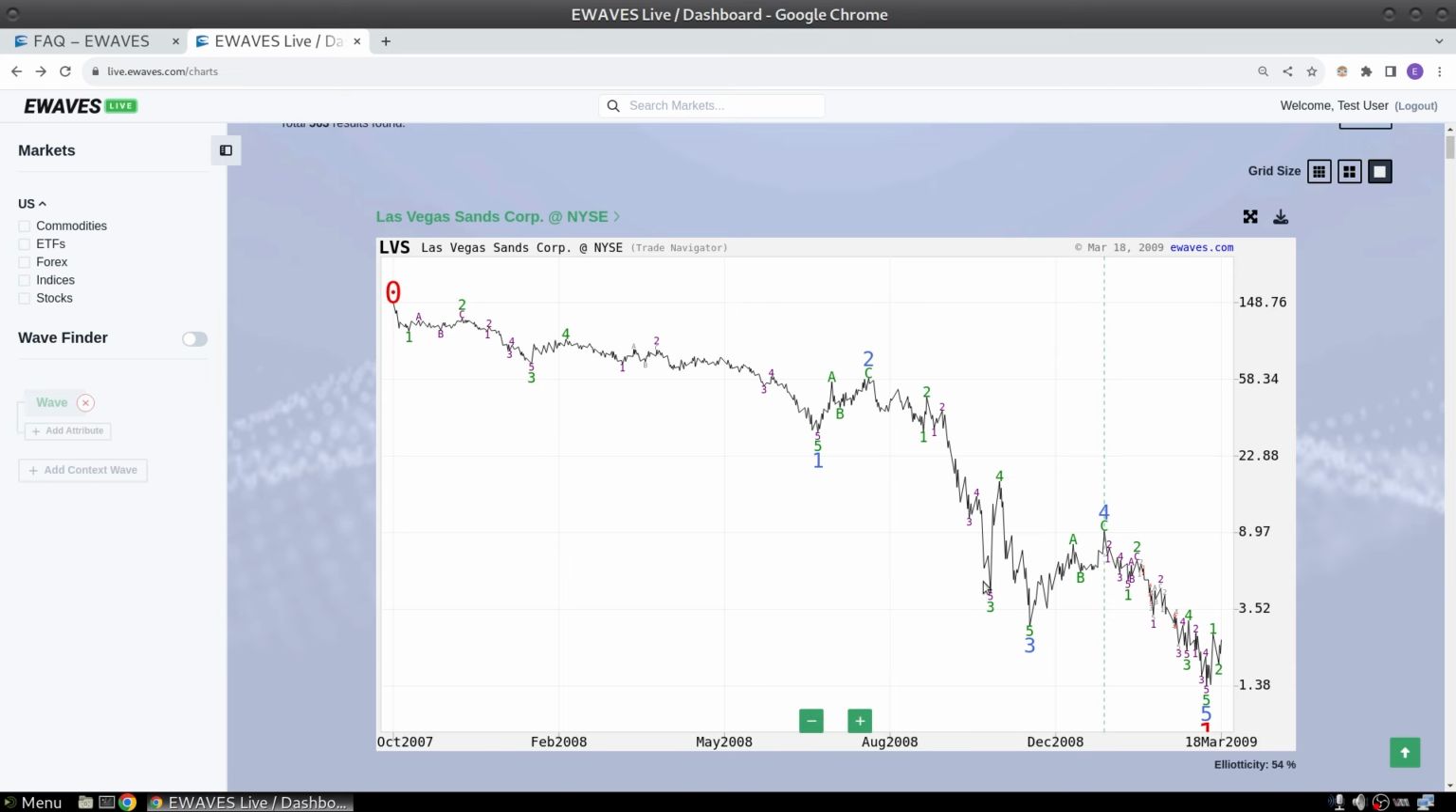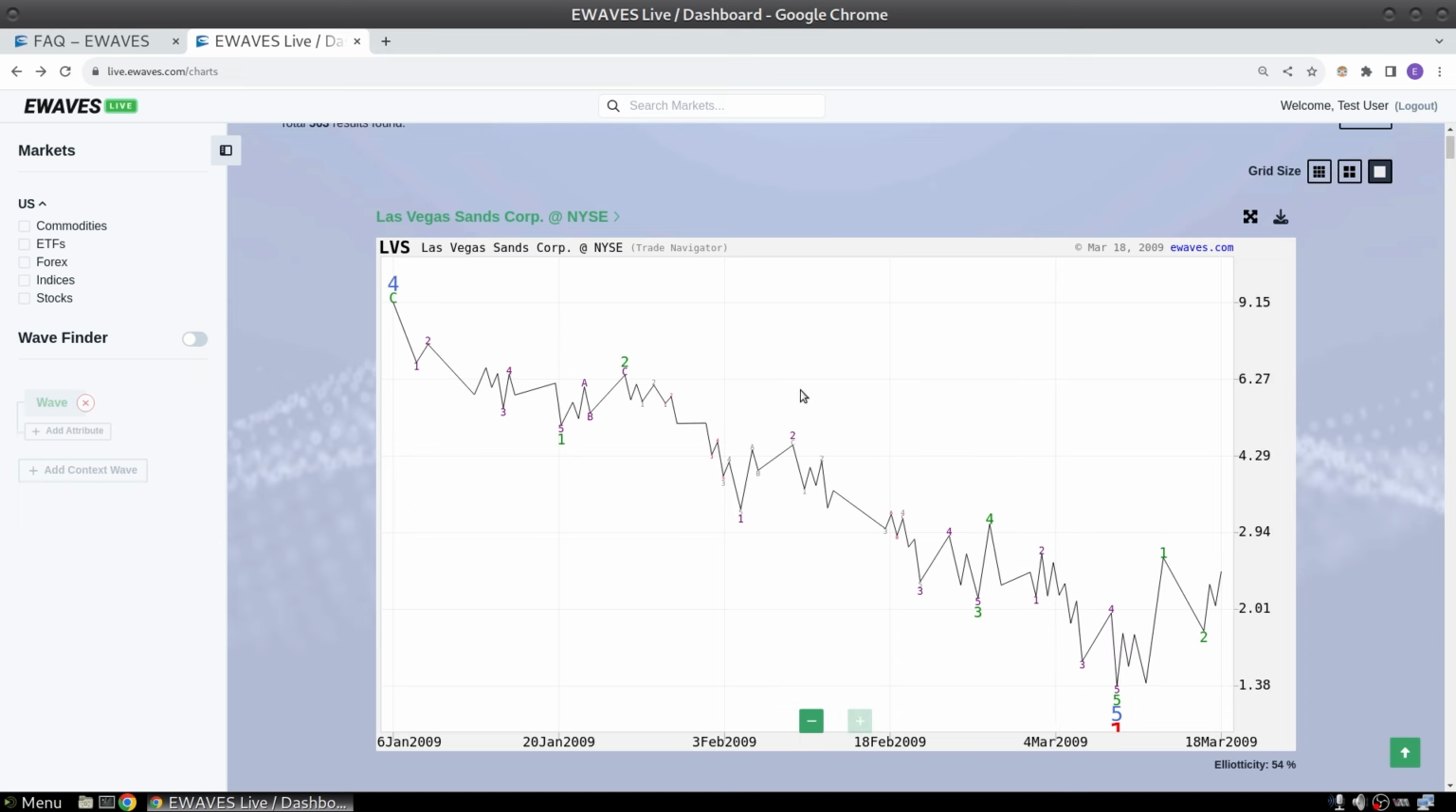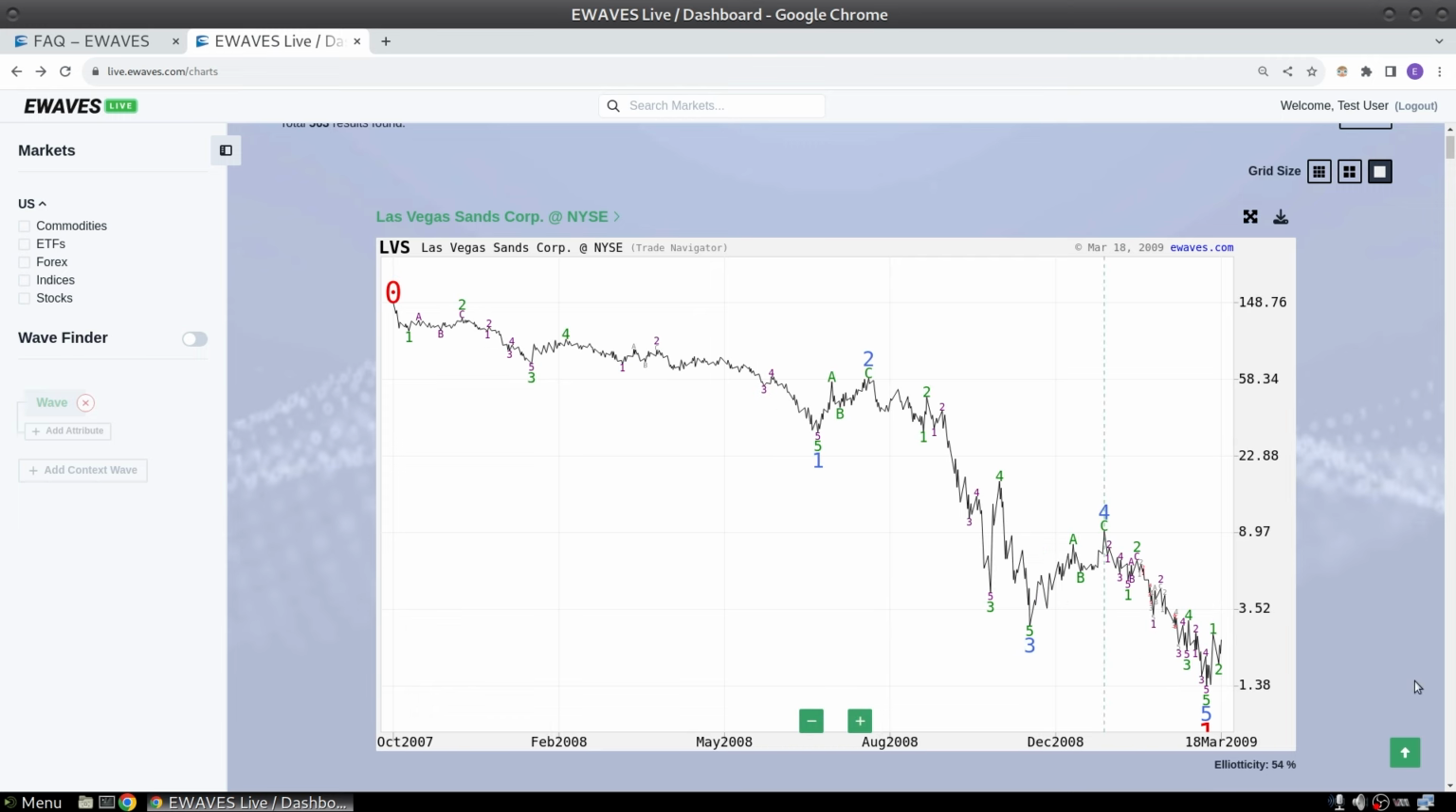So the largest degree on a chart is going to be in red, followed by blue, which will be the degree that's inside of red, that is 1 degree smaller than the red degree, and then followed by green, which is 1 degree smaller than blue, and then purple, and then eventually, if we zoom in, you'll see it turns gray, and then from gray it goes back to red, and the cycle of colors continues from there.